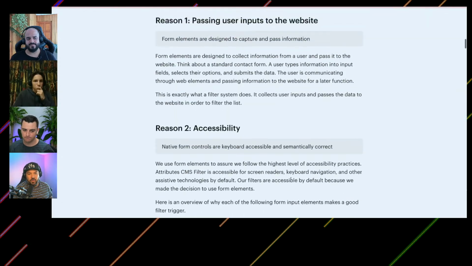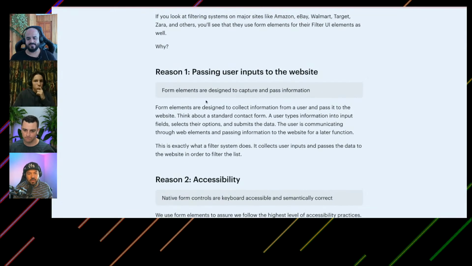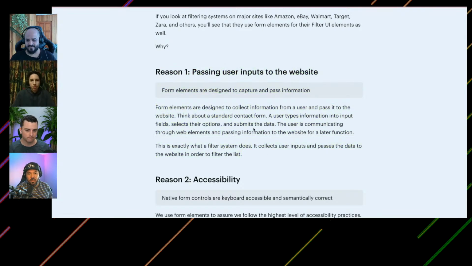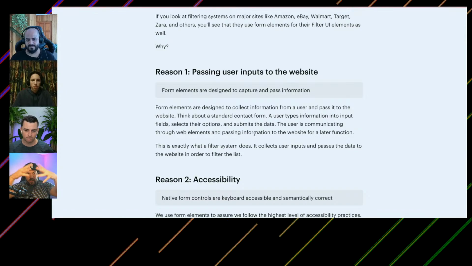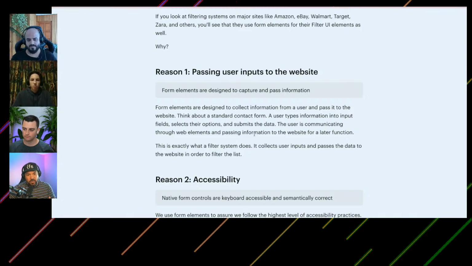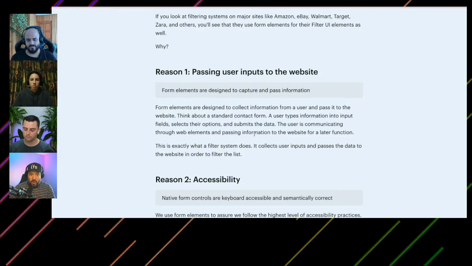And it's quite interesting. I wanted to talk about this first right off the bat. It's just passing user inputs. That to me was the most interesting thing. A filter is just grabbing user inputs and then redefining what's happening on the page based on those user inputs. And a form itself is designed to take user input on a website and pass it to the website itself. So the premise of this article is essentially that we're using the tools that are already designed to grab user inputs from a web page and pass them to the website to take those actions.